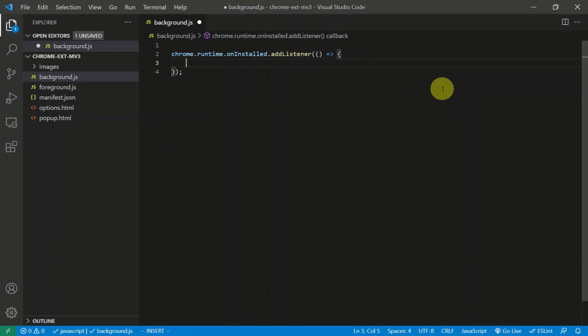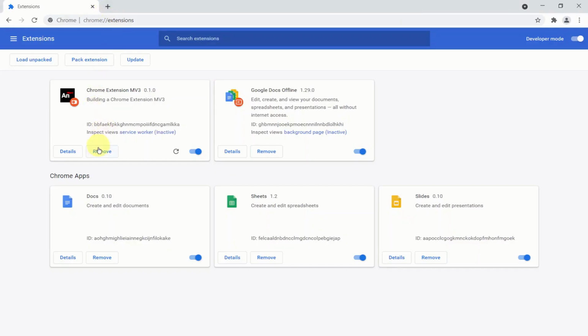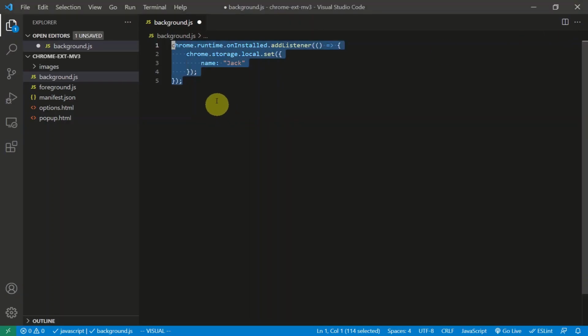So to save stuff to the user's hard drive, chrome.storage.local.set. It takes an object, name property, Jack. So if this were a video game and you loaded it up for the first time, you went to your character selection screen, the default name would be Jack. And again, this runs only once. If they uninstall the Chrome extension and reinstall, this runs again. So every time you have a fresh install, this guy runs.